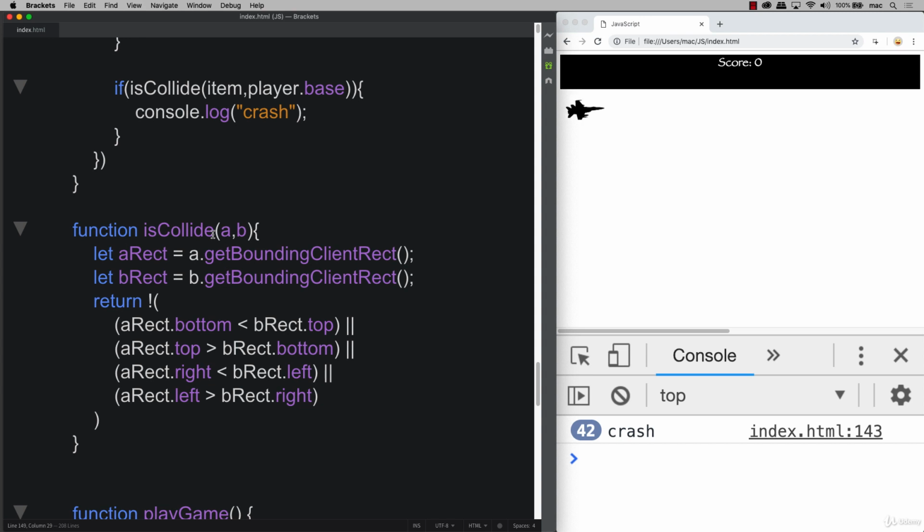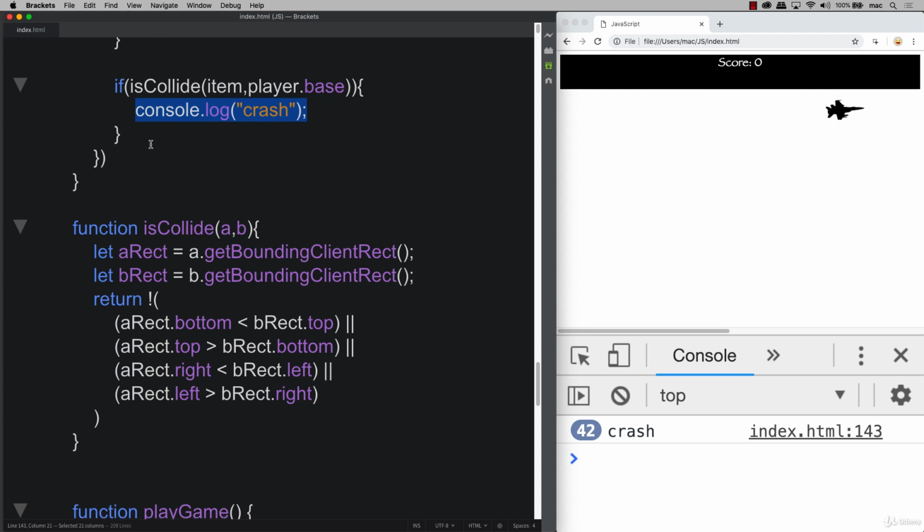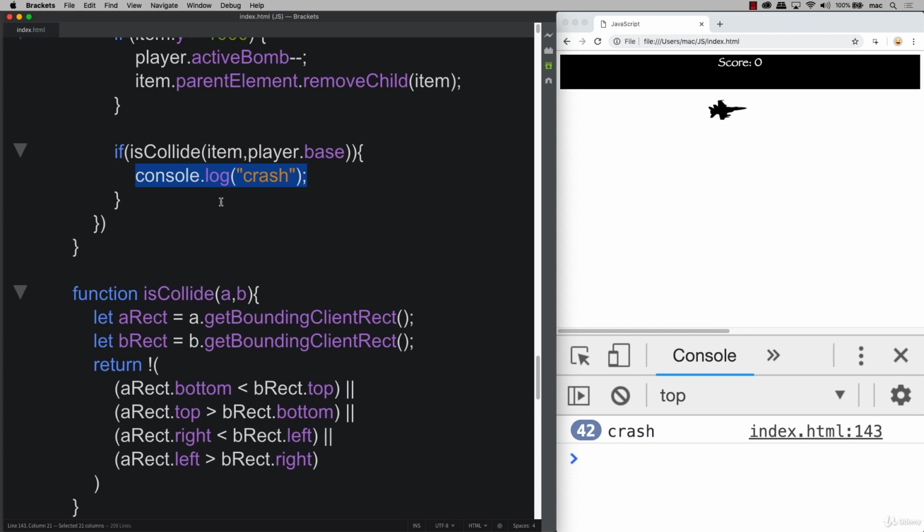And now that we know that there's been a collision, then we can adjust some of the scoring values, as well as we can remove that base and recreate a brand new base. And that's all coming up in the next lesson.